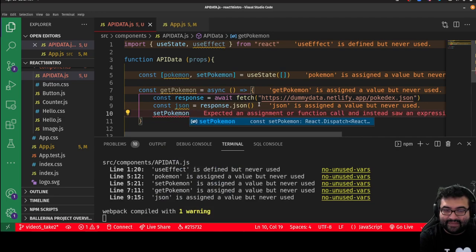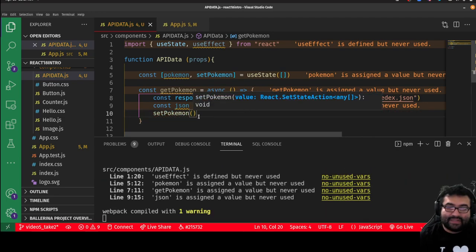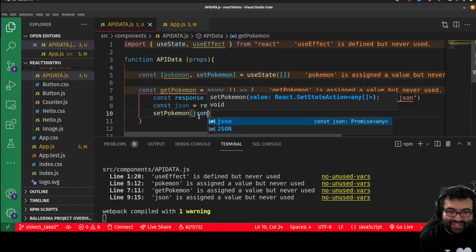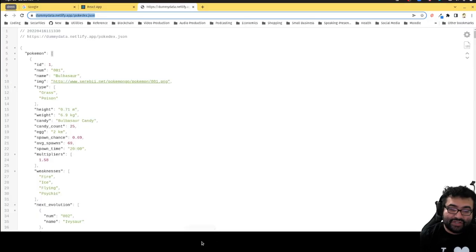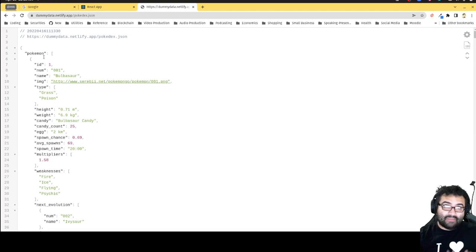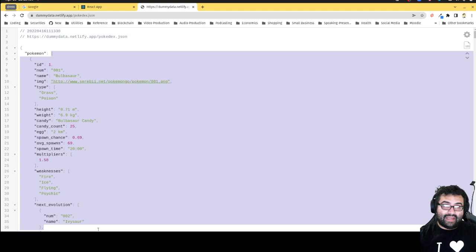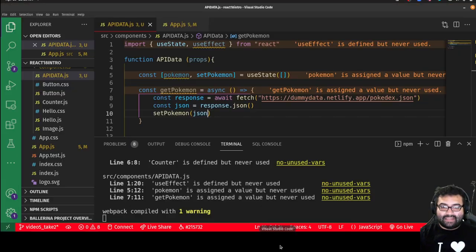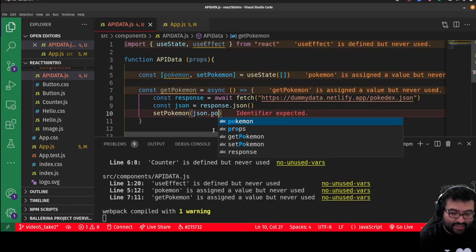So at this point, I want to update the state. I got the data from the API call, so now I want to set Pokemon to the new value. But I don't want to set it to just JSON. The reason is that, and this is why it's important to take a moment and look at what you're getting in the browser, look at your data first. Technically, the API is giving me an object. You see this little curly bracket right over here? So I'm getting an object back. The array that I want is a property of that object. It's a property called Pokemon, and the value of that property is this array. So that's what I want to set my state to. I want to set it to JSON.Pokemon.